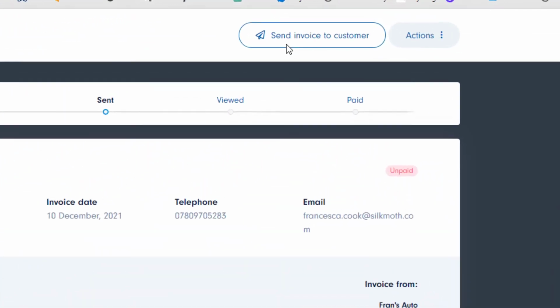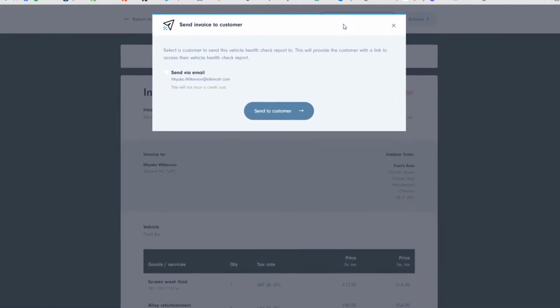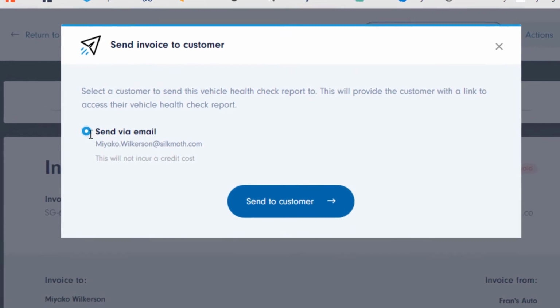There is then a button at the top of the invoice that says Send to Customer. Once clicked, you can send the invoice via email or text. Then, click the Send to Customer button.